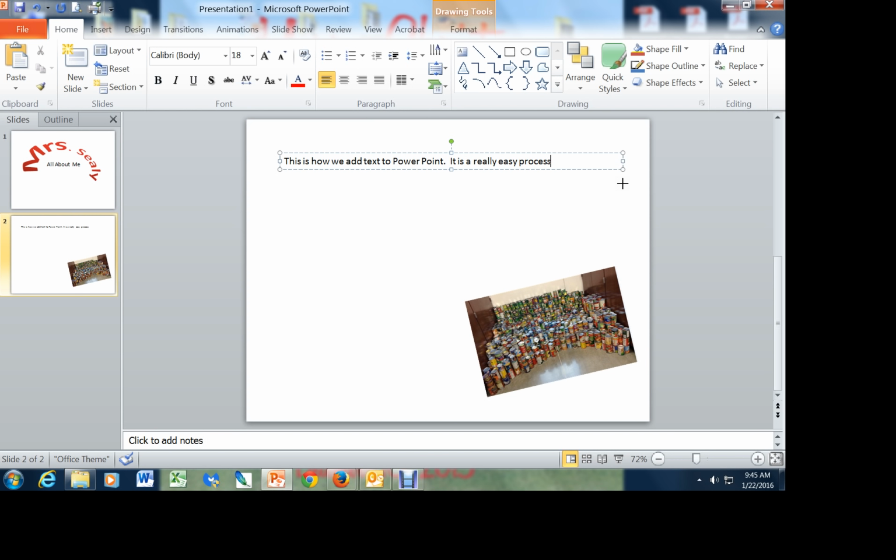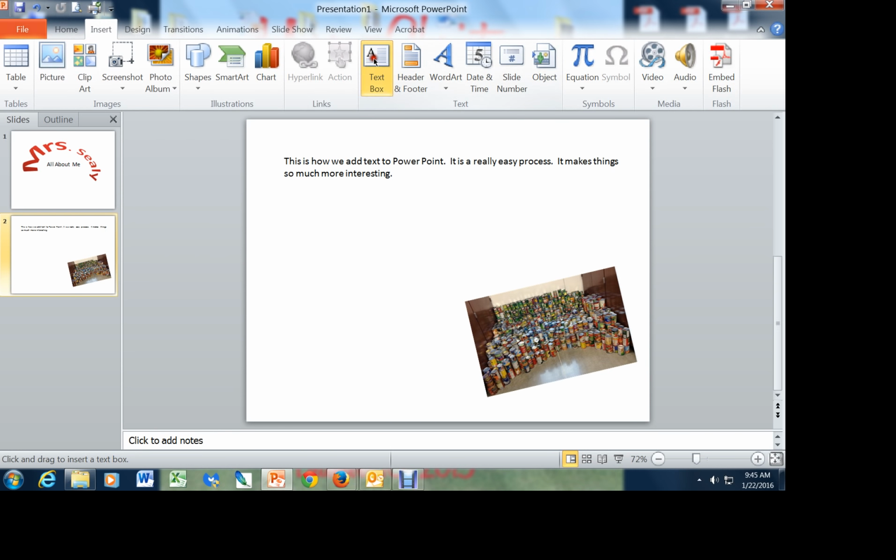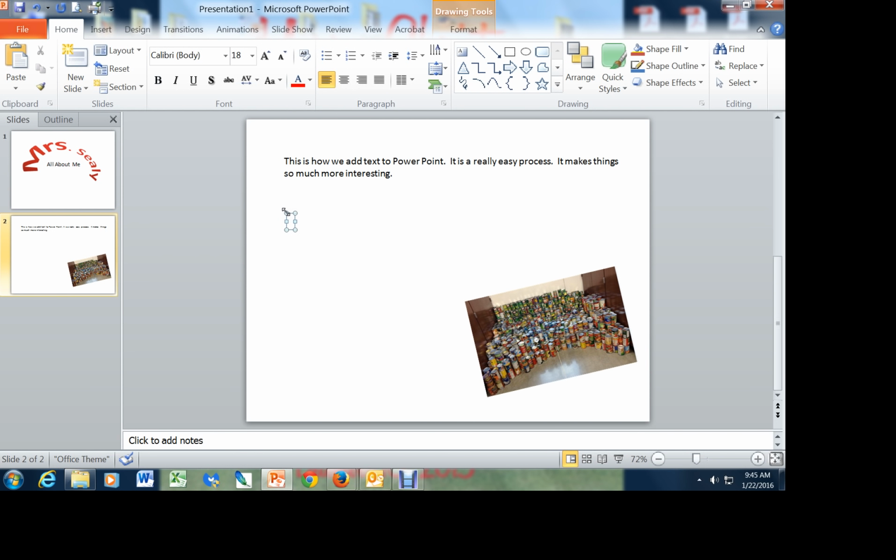Watch what happens when I get to the end. Because I told it this is the end, I dragged it out and made my box a certain width. When it gets to the end, it's going to wrap to the next line. Watch the difference if I just insert a text box and just click to start typing.